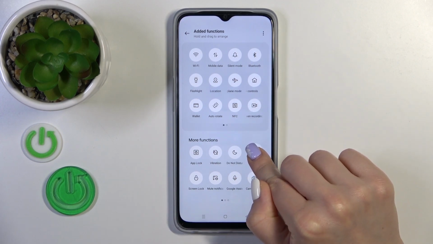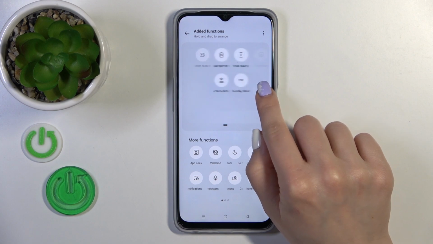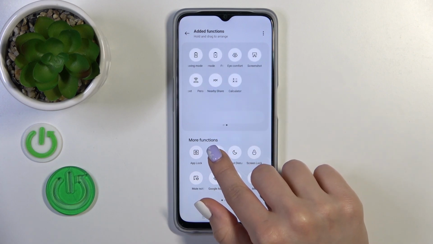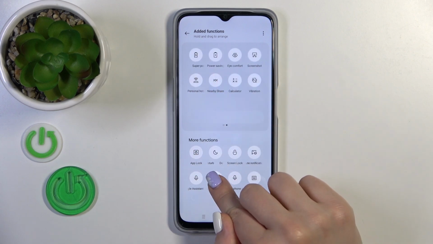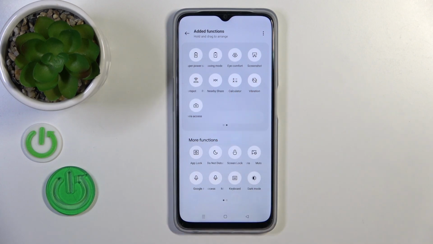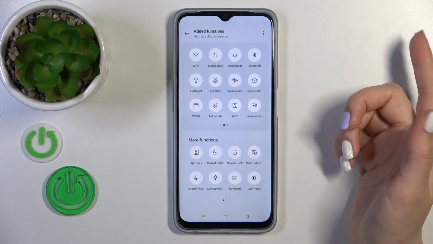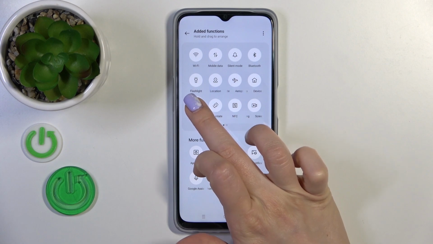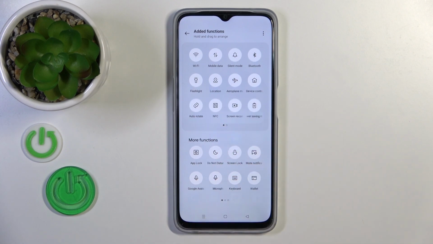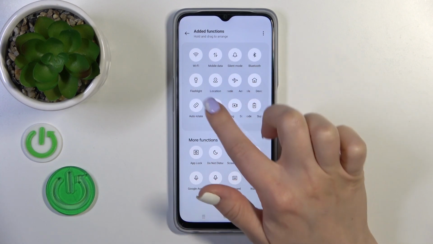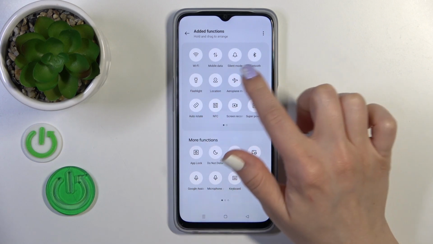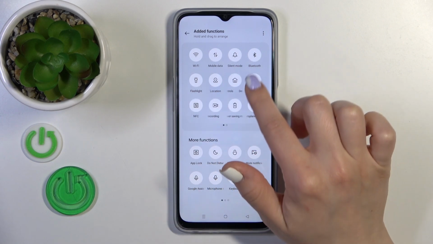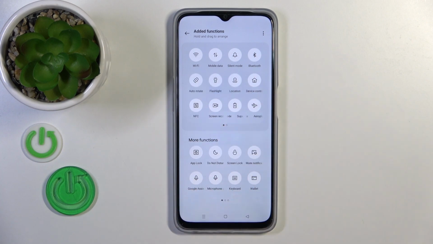For example, let's add the calculator: hold it and drag it to your panel this way. In the same way, we could add other options here. To remove some of them from here, just hold the icon and drag it to this section down here. And if you want to change the positions of the icons on the panel, just hold it and drag it this way.